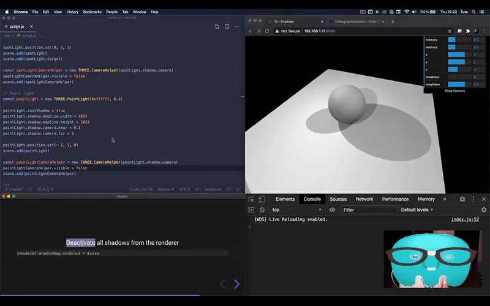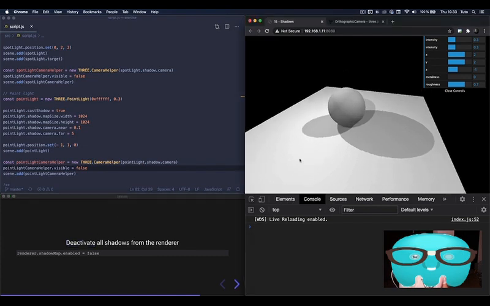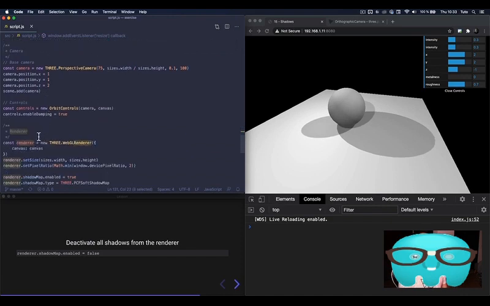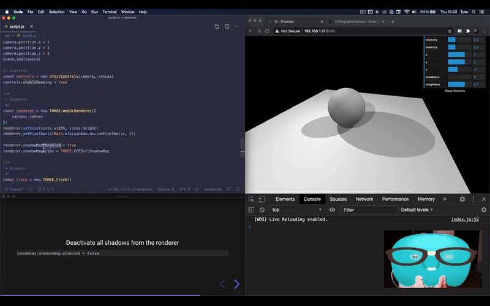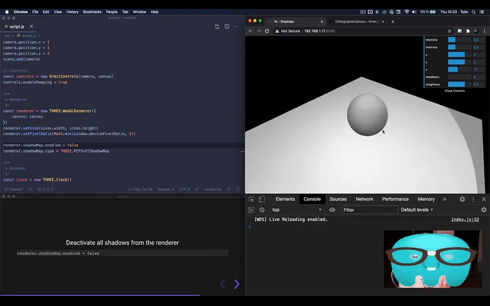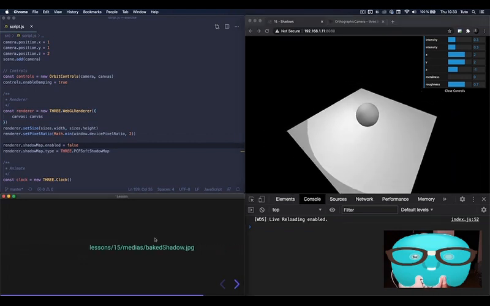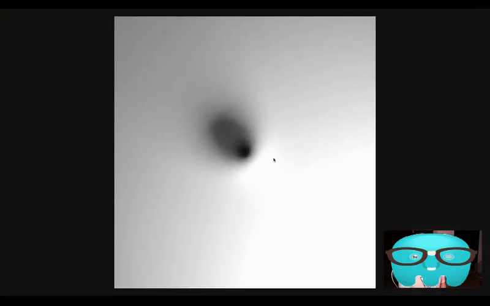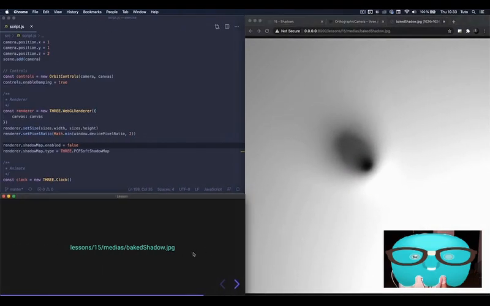First, we are going to deactivate the current shadows. To do that, we can go to the renderer. Instead of just commenting or removing everything we made from the start, we can do renderer.shadowMap.enabled = false. And just like that, no shadow anymore, no drop shadow at least. Then we are going to use this baked shadow. It's just a baked shadow I did in Blender, so it's pretty simple. I put a sphere on a plane, and I baked the plane shadow.